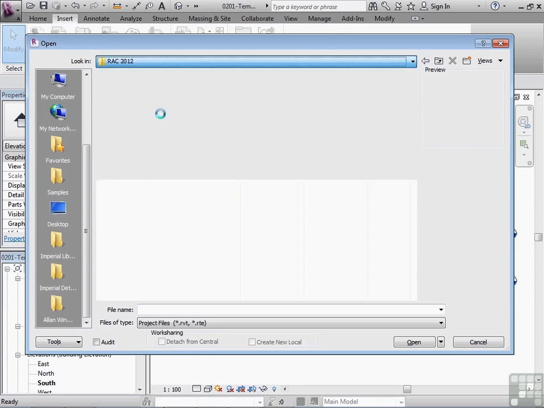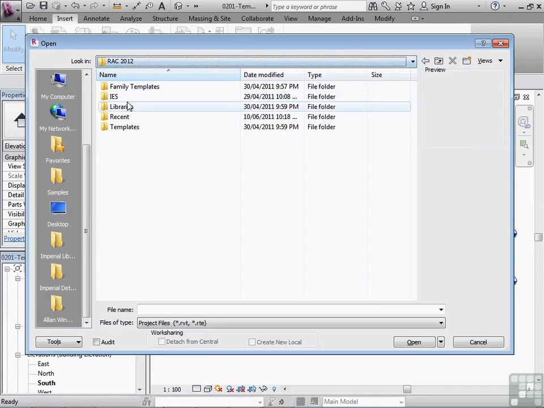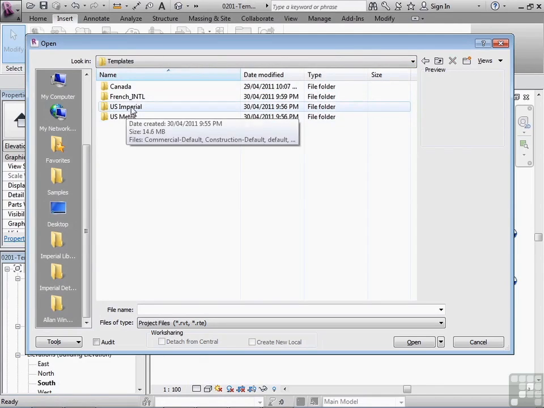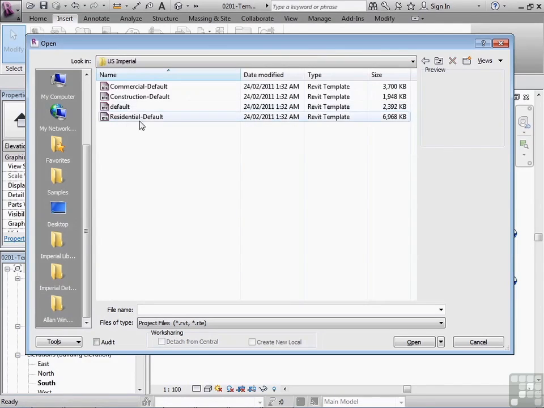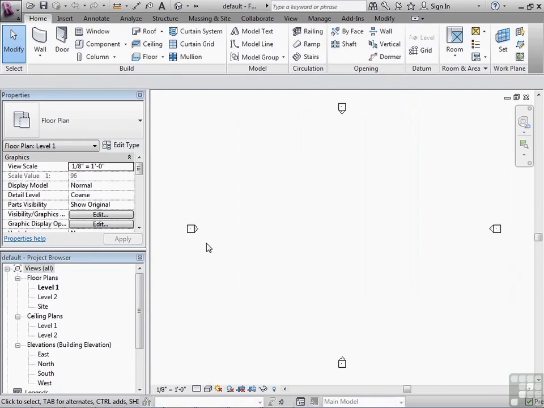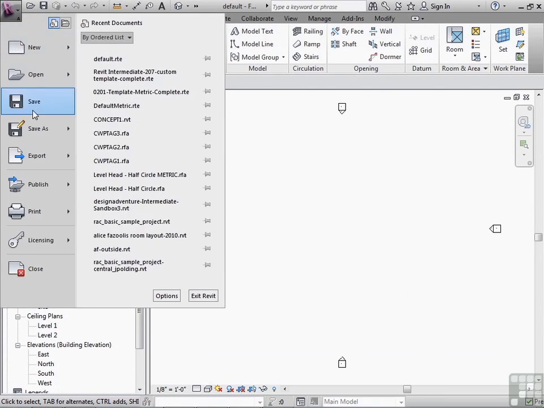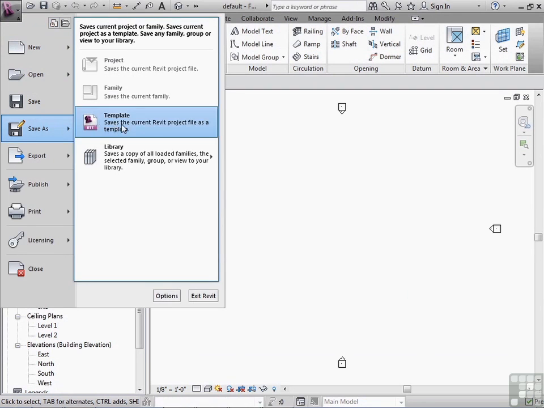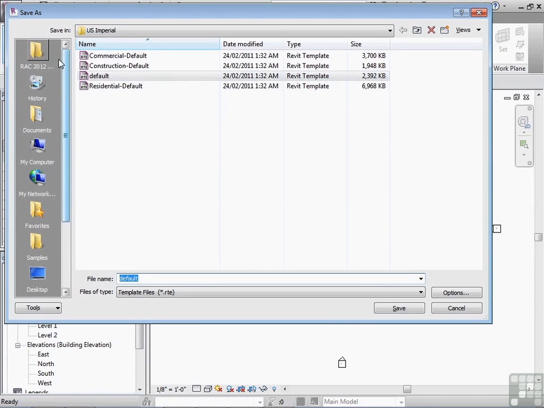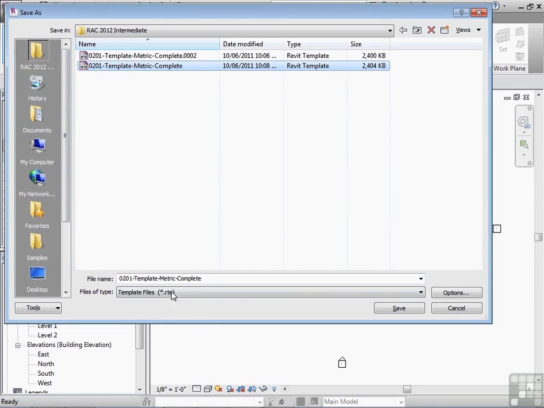You can see that's where it is there, RAC 2012. And then we're going to be looking for templates. There we go. And then we'll start with US Imperial, sure. And we'll go just with the standard default. We'll open that one up. And we're going to make this one our own. So let's go in here and let's just do a Save As template. And we're going to go to our folder.